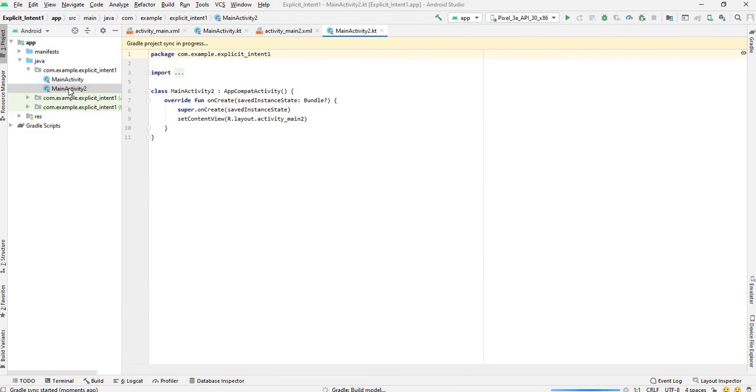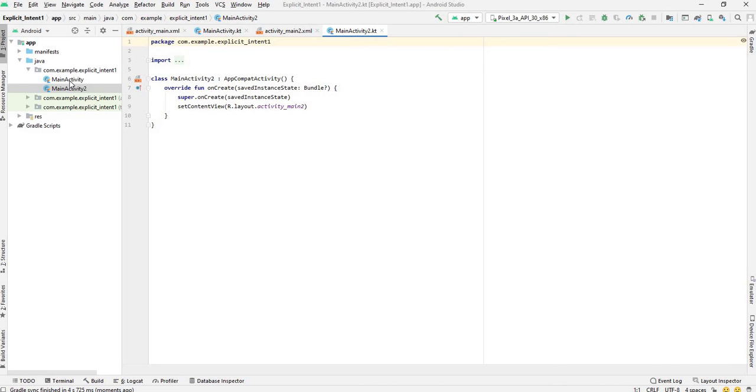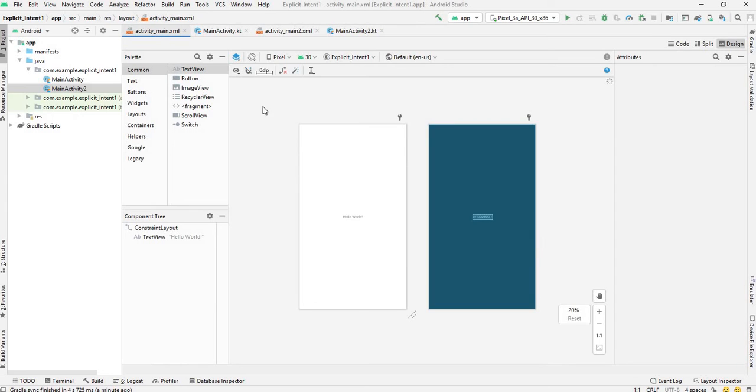Now we have two activity .kt files. One is the default main activity page and another one is the empty activity we have just created. Now the aim is, in activity_main.xml, I am going to create one button. When I click the button, it has to redirect to the next activity, that is MainActivity2. This is my aim.